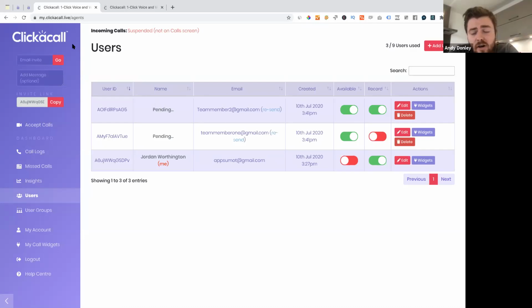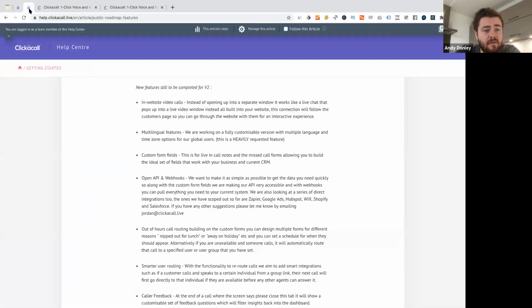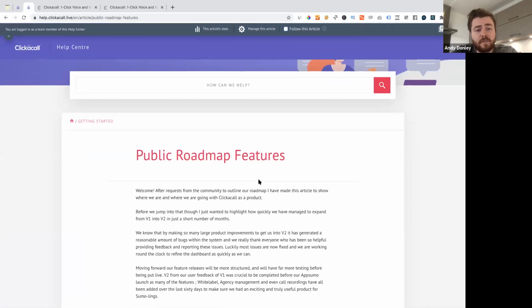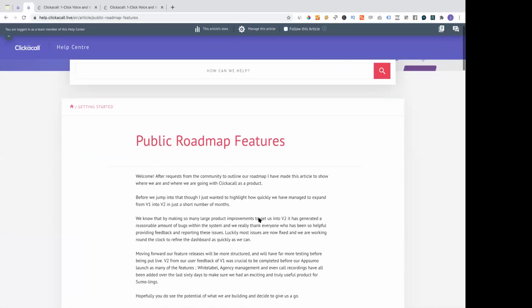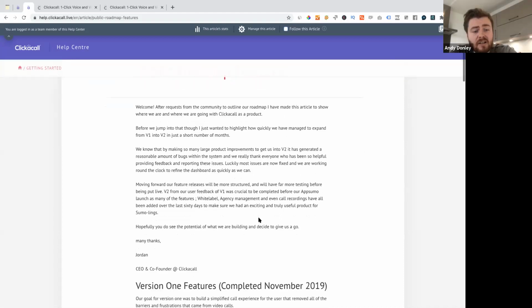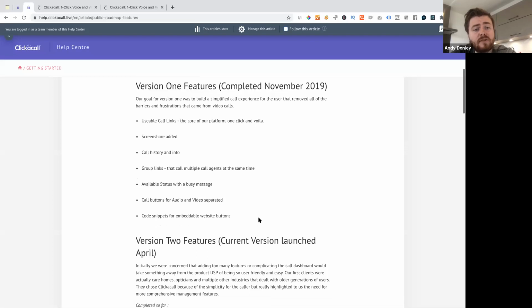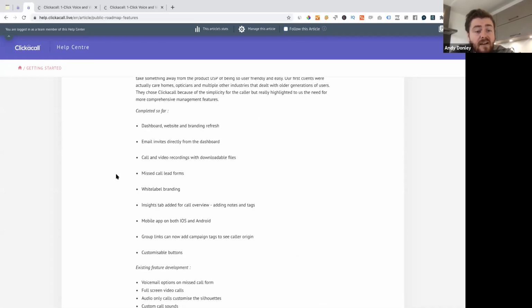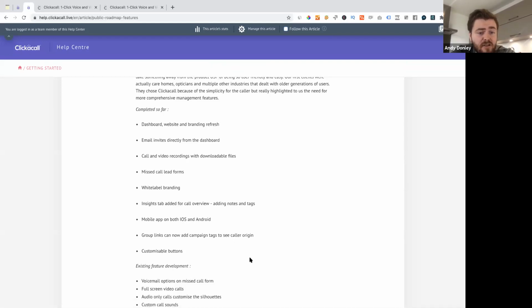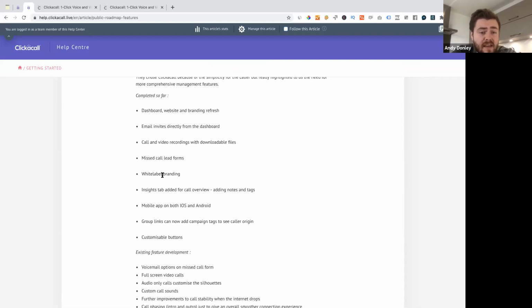Yep, so if you check on the AppSumo post, I did an update last night with a few extra links, but I have it open here as well. Now, if you go to our help center, then you'll see this document for the public roadmap features. This gives you an outline of everything that we are doing and where we've come from. So you can see that version 1 was completed back in November, which gave us the basic concept of the product. We've added so much over the last few months: the white labeling, the agency features, the call recordings, the routing features, everything's new over the last few months.